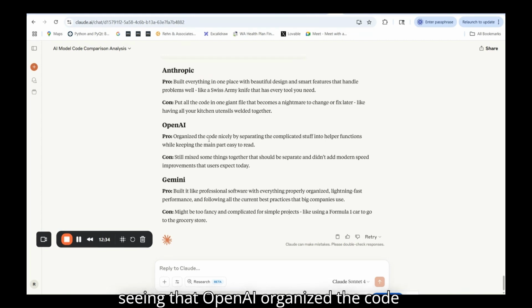Then we're seeing that OpenAI organized the code nicely. It separated what it says here, the complicated stuff. I did ask Claude to use layman terms so that I could explain this more easily on this video. But it sounds like it did break things up into different components. And it's saying that downside is that because they're mixed, it could also run into the same issues with Anthropic if we decide to scale.